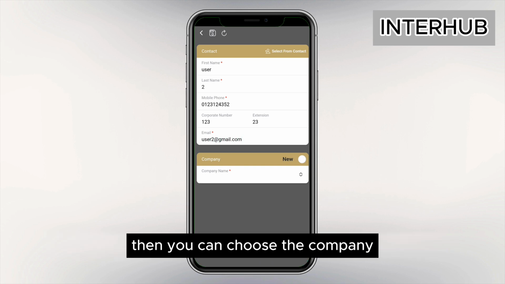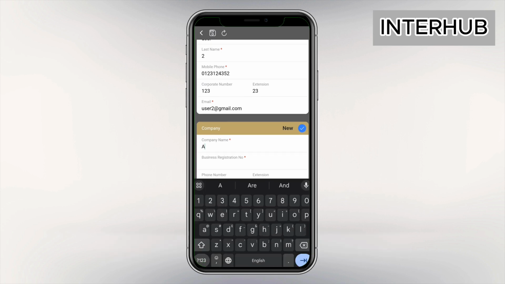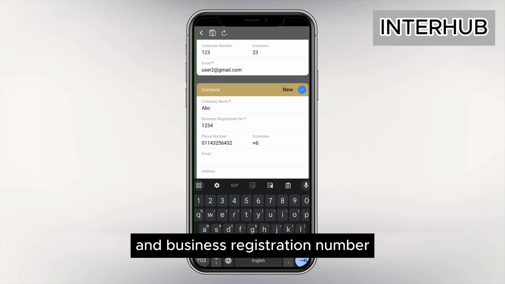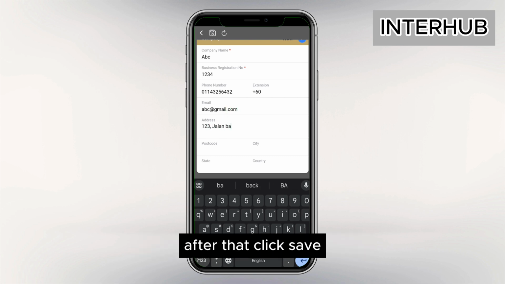Then, you can choose the company from the available company list by clicking the Company column or create a new company by clicking New. You are required to fill in the company name and business registration number. The rest of the fields are optional. After that, click Save.